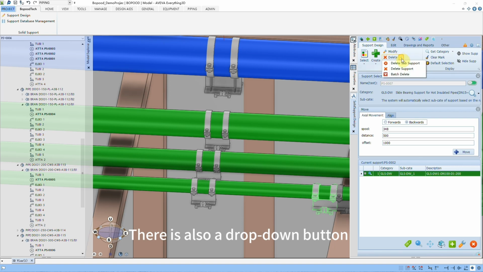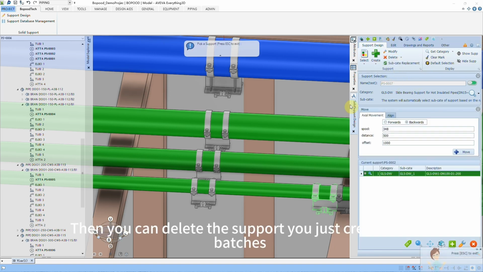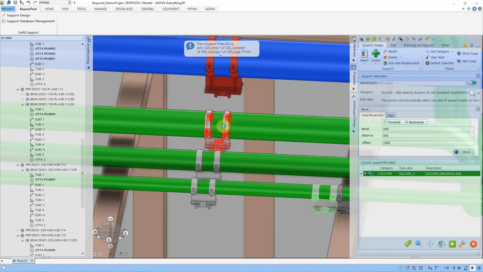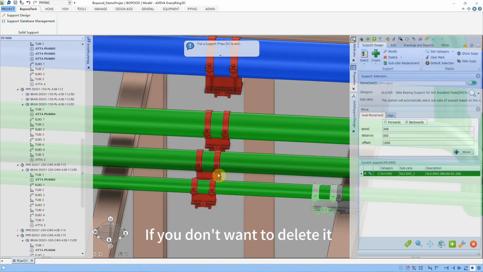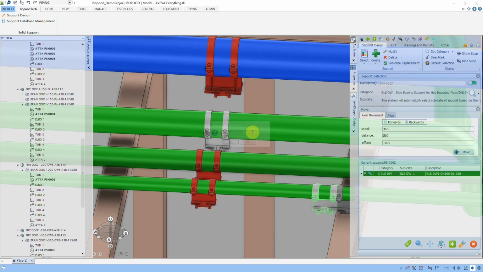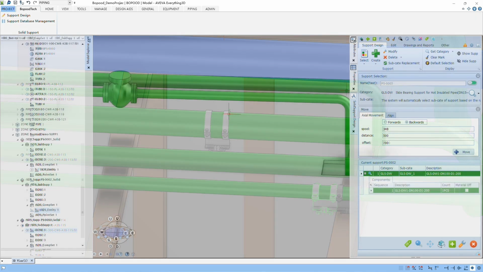There is also a drop-down button. There is a batch deletion button. Then you can delete the supports you just created in batches. Pointing at it, it will be highlighted. If you don't want to delete it, click on the support again. Then it will not be deleted. Finally, press ESC to exit.